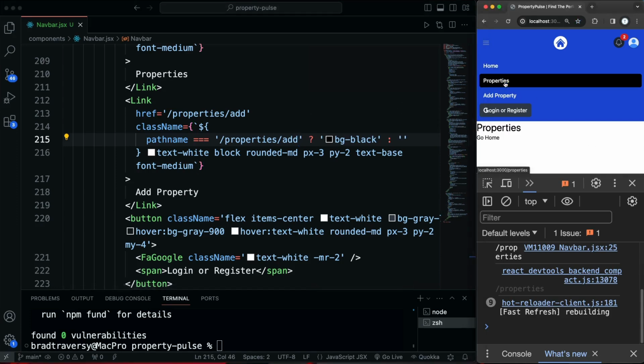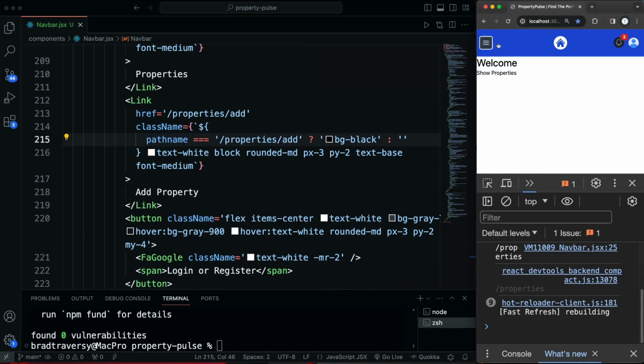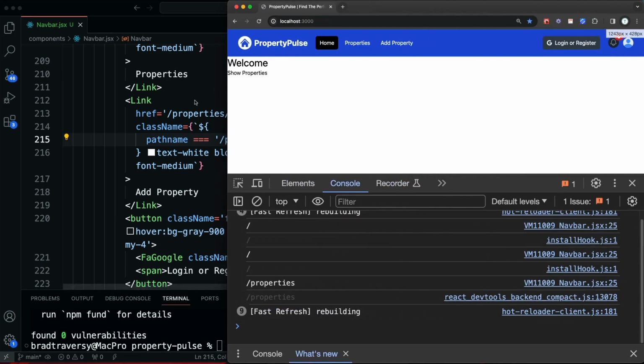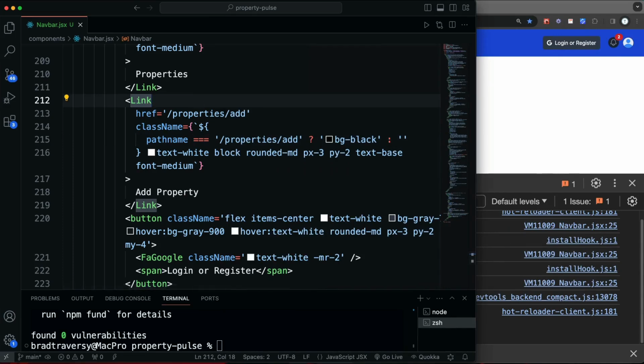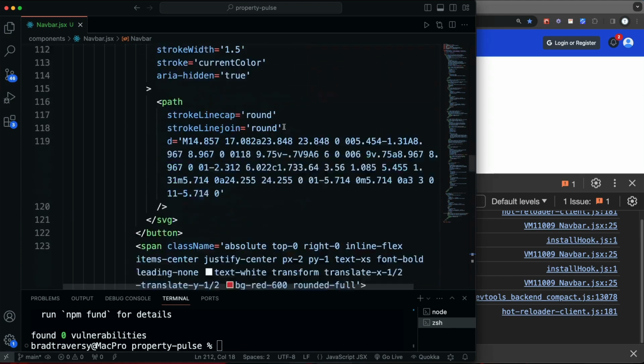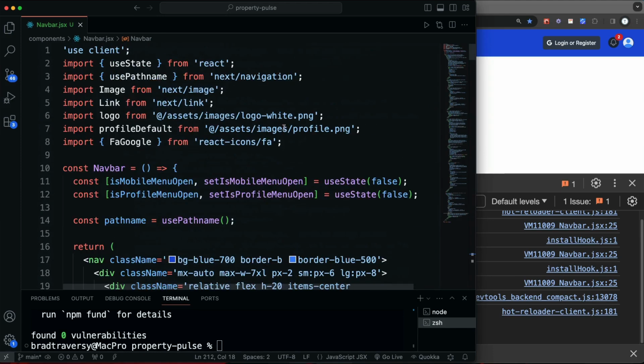And now, if I go to properties, that stays, add property. So now we have it working for the mobile menu. Now we want to do the conditionals based on if we're logged in or not. So later on, we're going to be using next auth, and we'll be able to fetch the session and check if there's a session. But we don't have that yet, obviously.